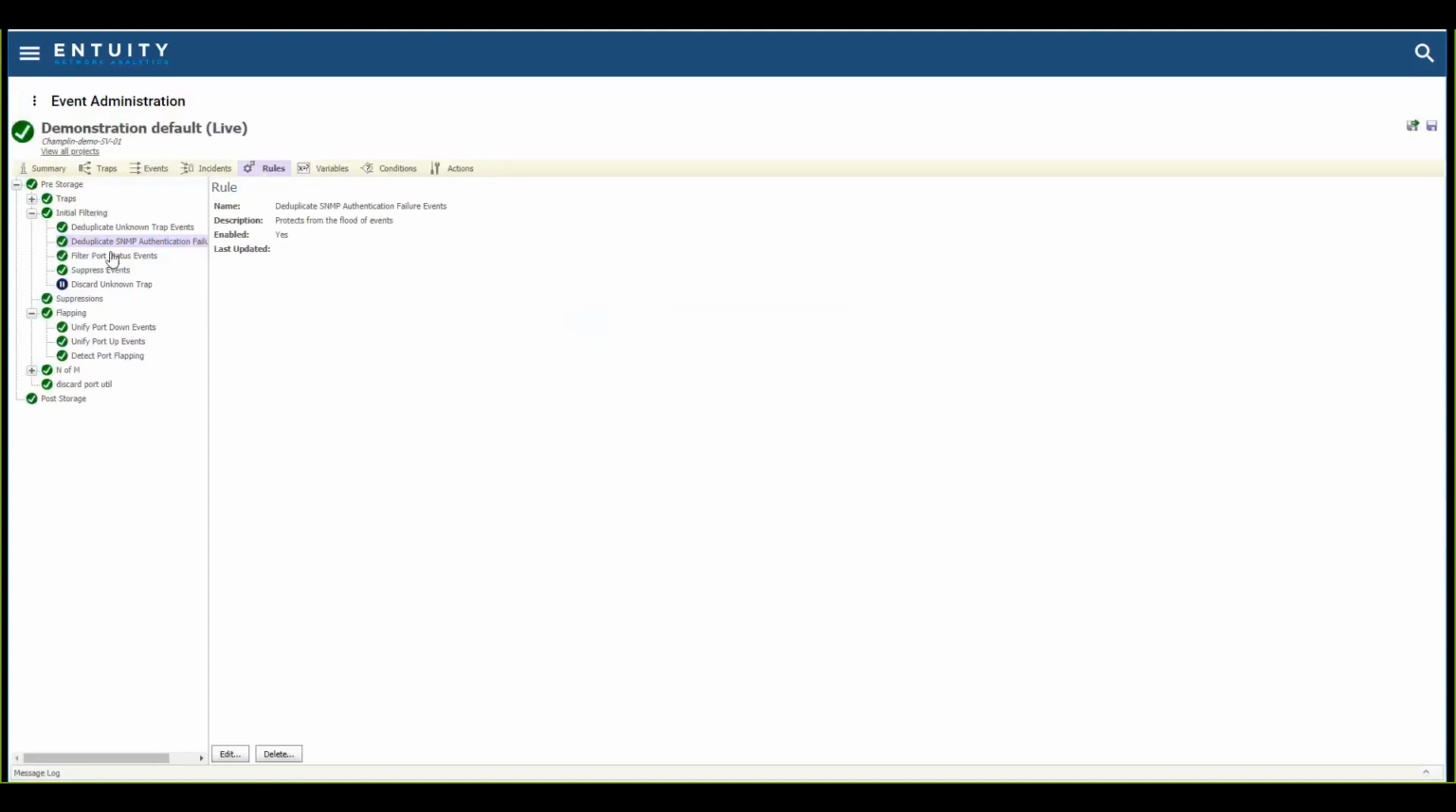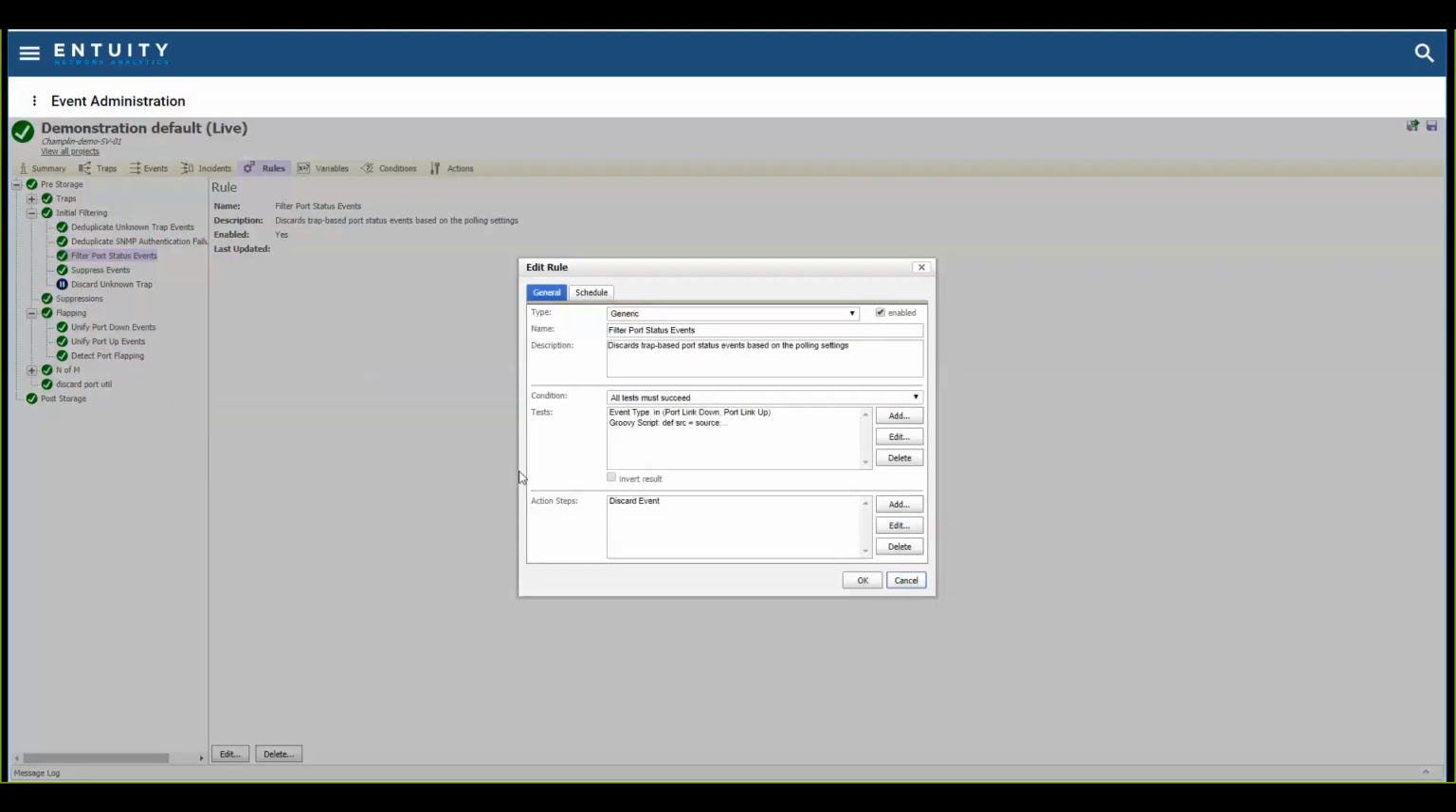The next one that we're going to look at is the filter port status event. Now, this one's really interesting, and it's especially interesting for customers who are using SNMP traps. If you've enabled devices to send SNMP link up and link down traps, you could get flooded with a lot of traps, especially on things like layer 2 access ports. Now, in Intuity, out of the box, if it's a layer 2 port, we're going to inhibit the generation of a state event, so an operation port down event.